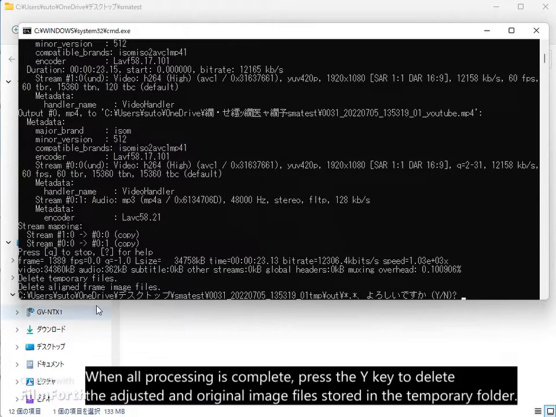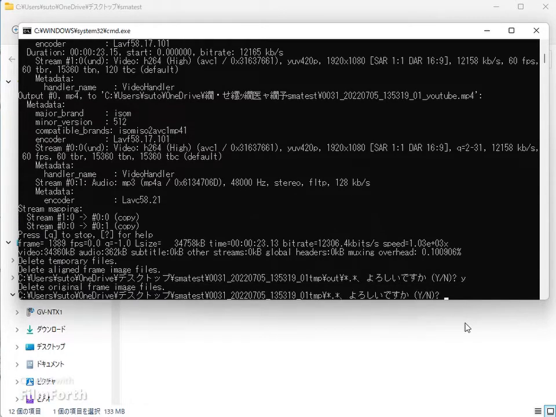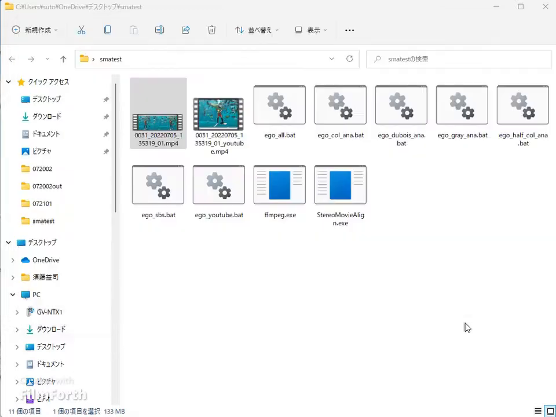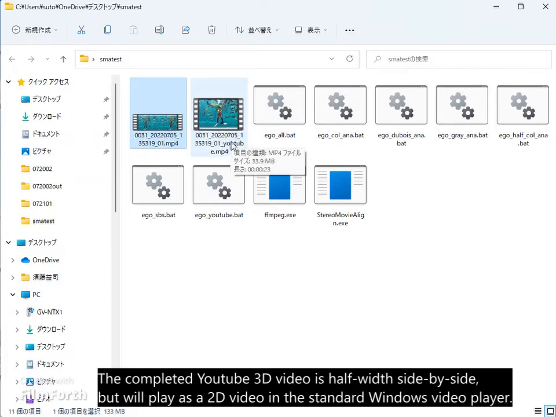When all processing is complete, press the Y key to delete the adjusted and original image files stored in the temporary folder. The completed YouTube 3D video is half-width side by side, but will play as a 2D video in the standard Windows video player.